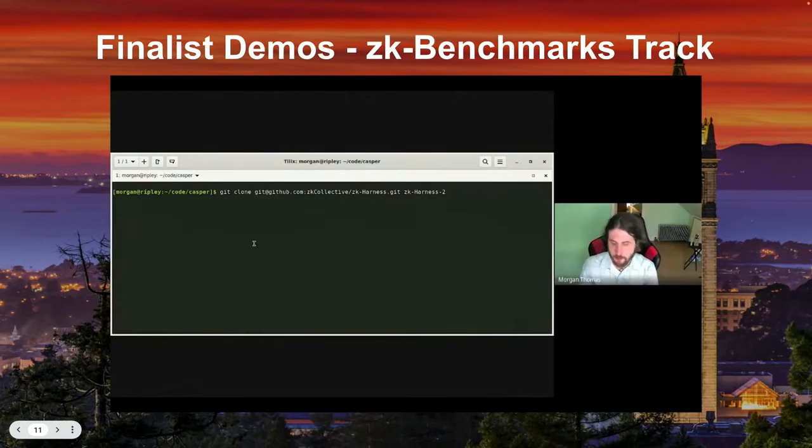Hello, this is Morgan Thomas. I'd like to demonstrate the Nix code that I wrote for the ZK Harness benchmark suite. What this code does is it allows you to, on a Nix-compatible system, such as Linux or macOS, easily create a development shell with the correct dependencies, which will allow you to compile, develop, and run this benchmark suite. I'm going to illustrate this using a fresh clone of the ZK Harness repo that I'm making right now.